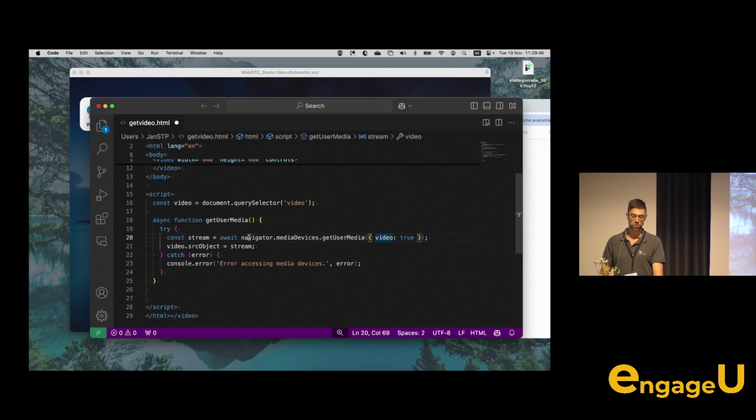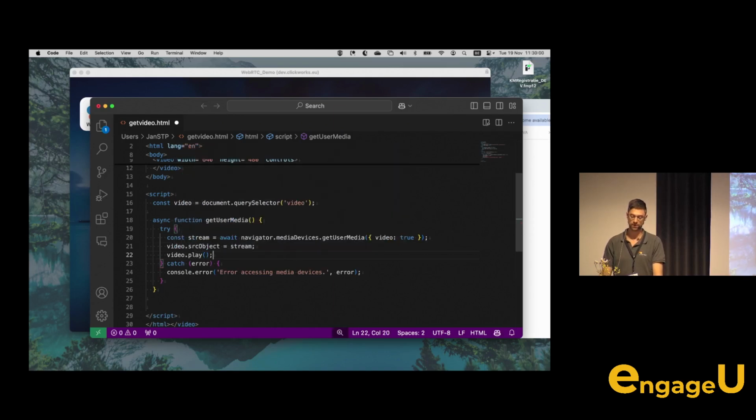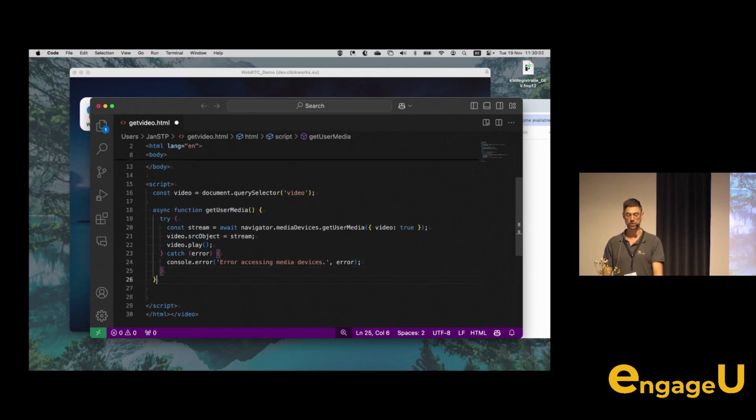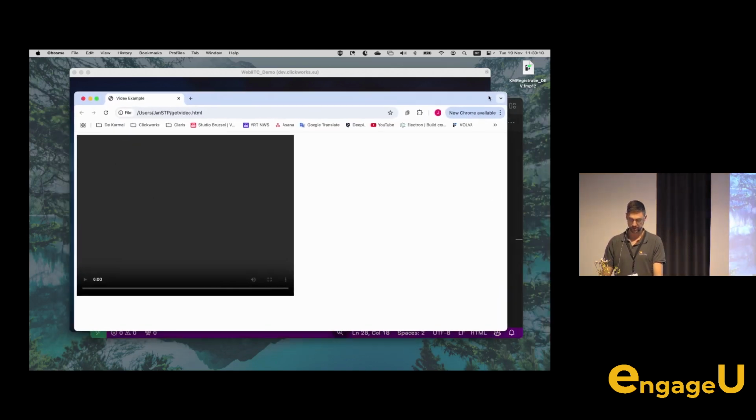So actually, it's only this one line of code that will get our video. And we will put the stream that we get back in our video element here. That's it. The only thing I want to add is video.play to start playing the video. So this is our function to get the user media. And of course, I will need to call that function at startup. So let's save this.